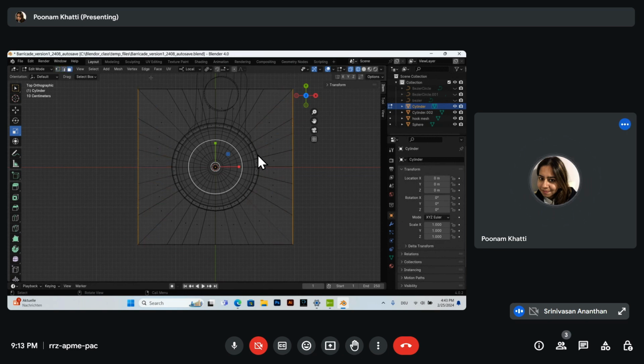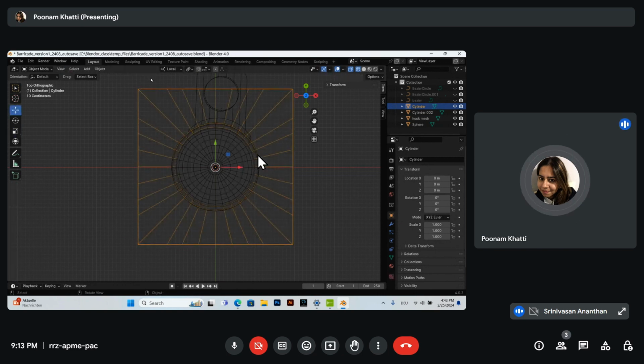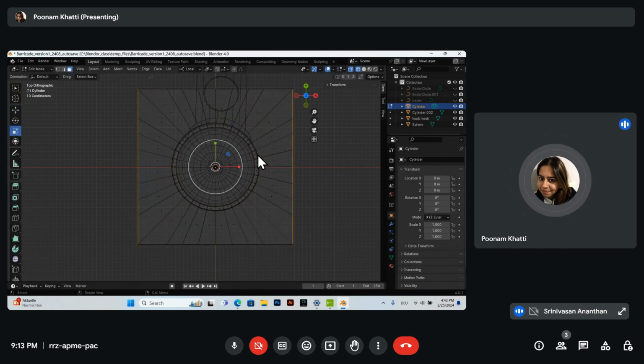Vertex mode. Yeah, 1 2 3 is vertex. Tab is also working. So tab, 1 2 3. Yeah, all these are very easy. It makes it easy.